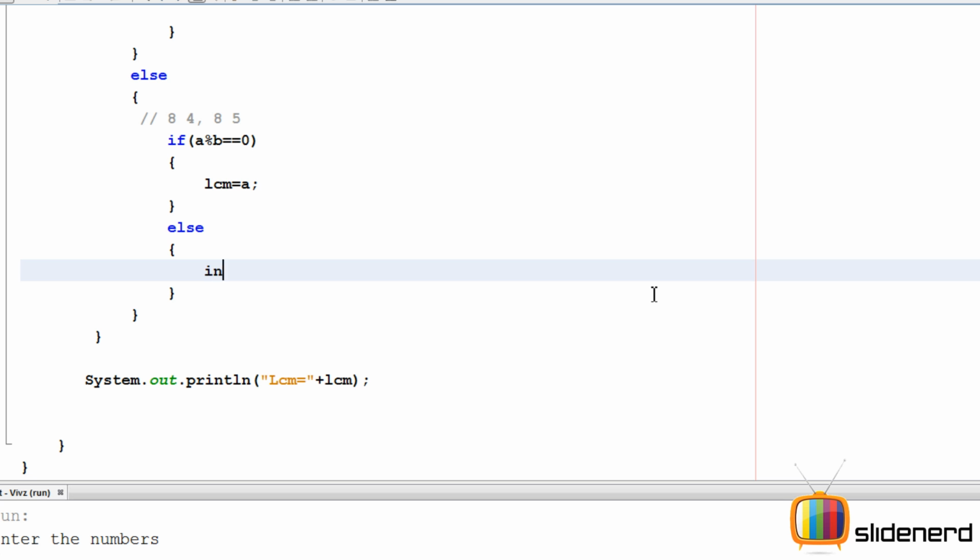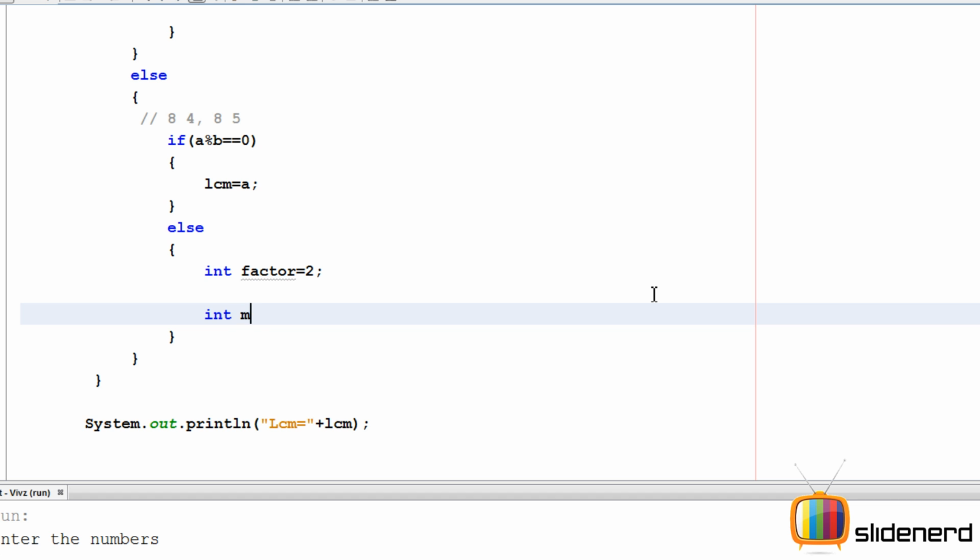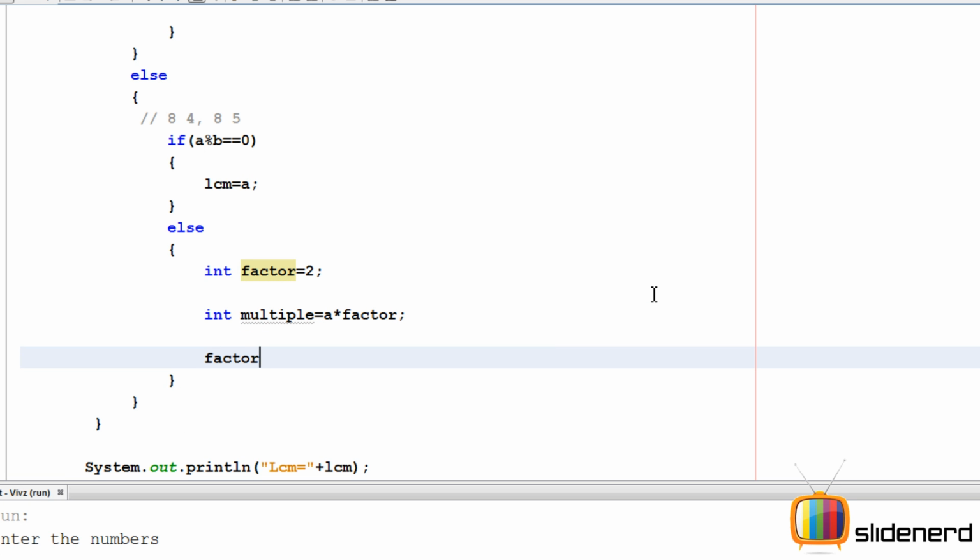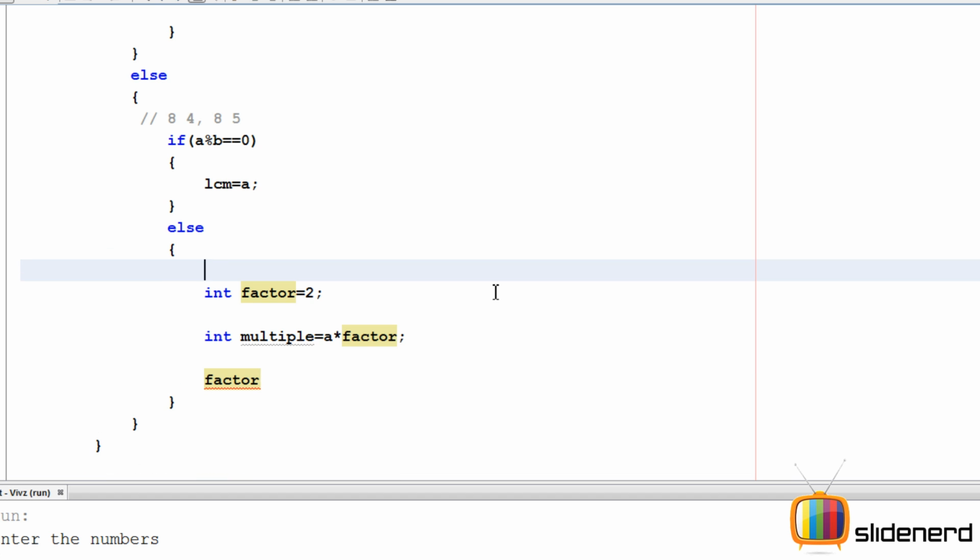So here what I'm going to do is, I'm going to do the same thing. I'm going to say int factor is 2, right? I'm going to say int multiple = larger number A into factor, right? And this is going to increase each time because I want 8 into 2, 8 into 3, 8 into 4, something like that. Let me put the numbers over here. 8 and 5 are our 2 numbers, all right? So I want to find 8 into 2, 16. Then I want to check 16 divisible by 5 or not, right? So I'm going to say factor++ over here.